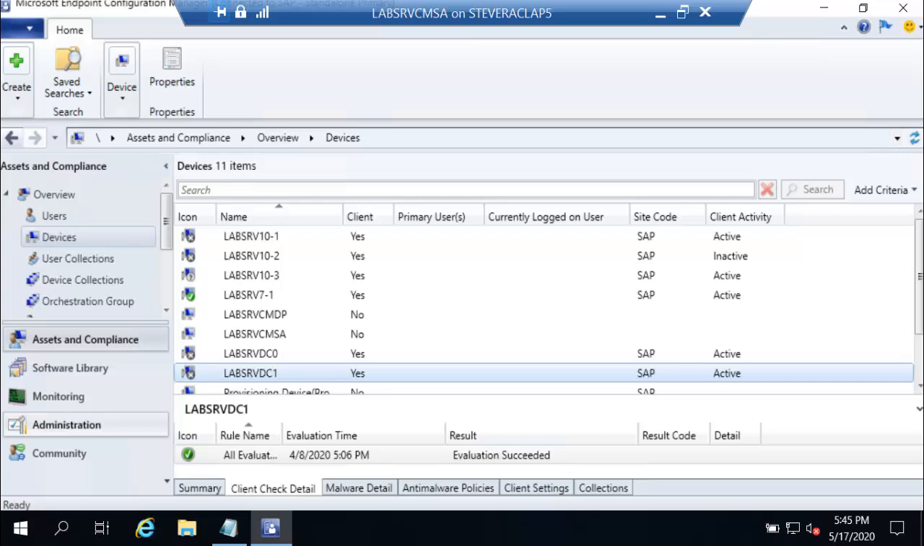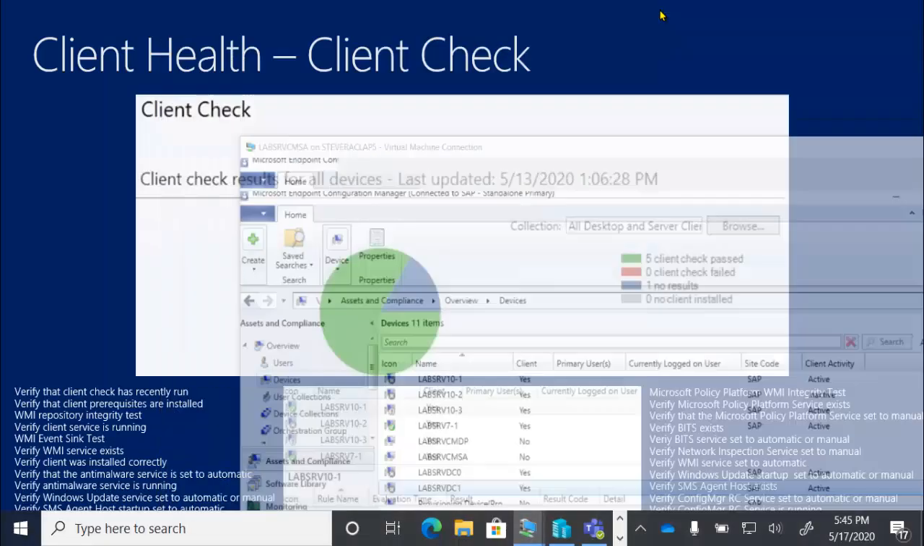If you're running a Windows 7 client, then this is going to run as a scheduled task. If you're running a Windows 10 build of the OS, then this is going to plug into and run under the Windows 10 maintenance window for that OS, right? Now, this check is awesome, but what does it actually do?